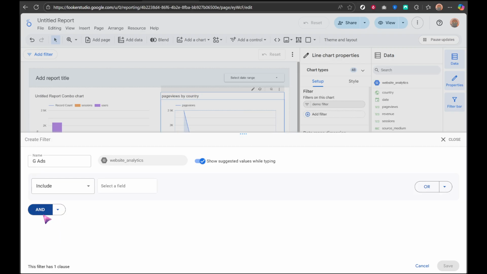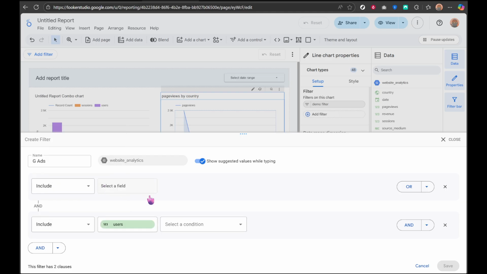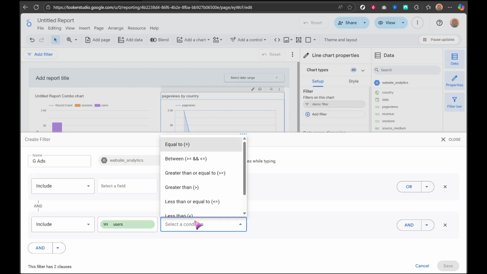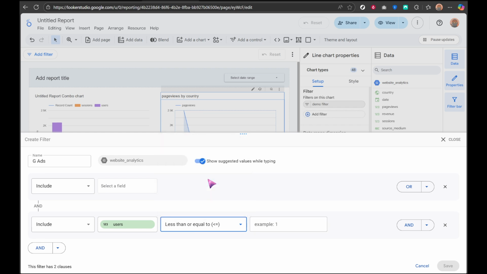Contains, equals, or matches regex are all viable options depending on your specific requirements, but contains is often recommended for its flexibility. It allows you to capture broader data points so you don't miss any important details. Enter the exact or partial name of the conversion you want to filter for. This should match how it appears in Google Ads. Attention to detail here will ensure your filter functions correctly.